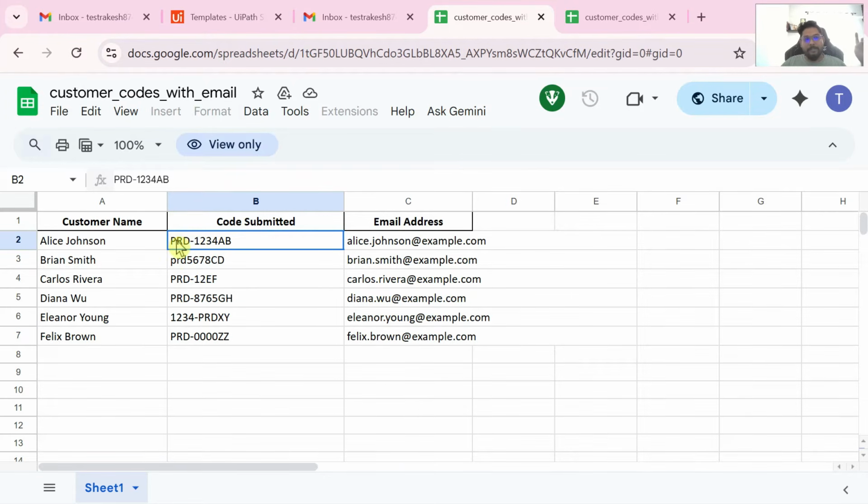It should start with PRD hyphen, and then there should be any 4 numbers, and then it should end with capital characters like A, B, C, D. It could be anything. So if you see clearly, this is a valid product code.